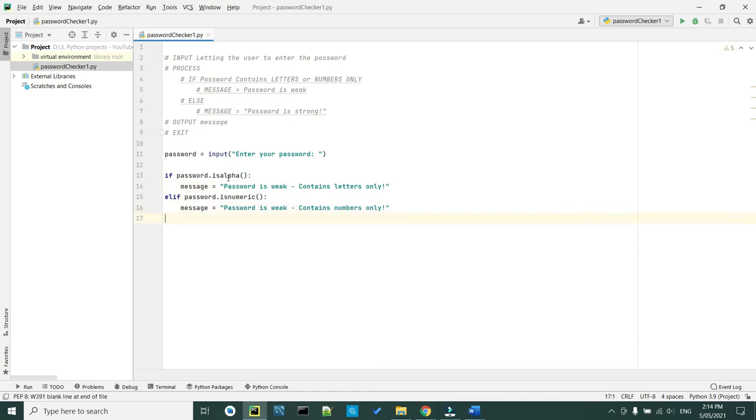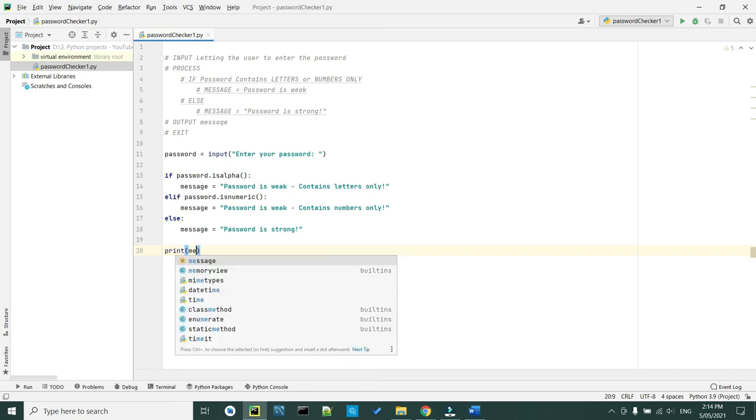So we checked for the letters, for the numbers, and if none of these conditions is true, that means the password is a combination of symbols, letters and numbers together, and that means it is a strong password. That's why our last step will be else. We don't need to check for anything because we already checked. We have to just write down message equals "password is strong". Below else, at the start of the line, we just need to print out the message.